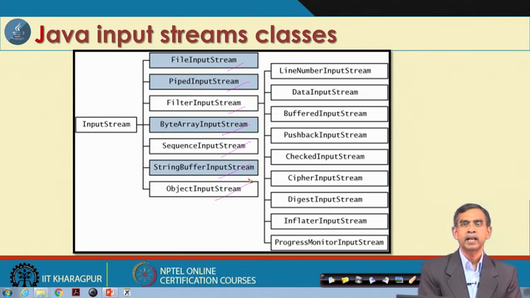Likewise, for ByteInputStream there are again other subclasses. So, our objective here will be to learn, it is not possible to learn all classes one by one, but at least some classes which are most frequently used.